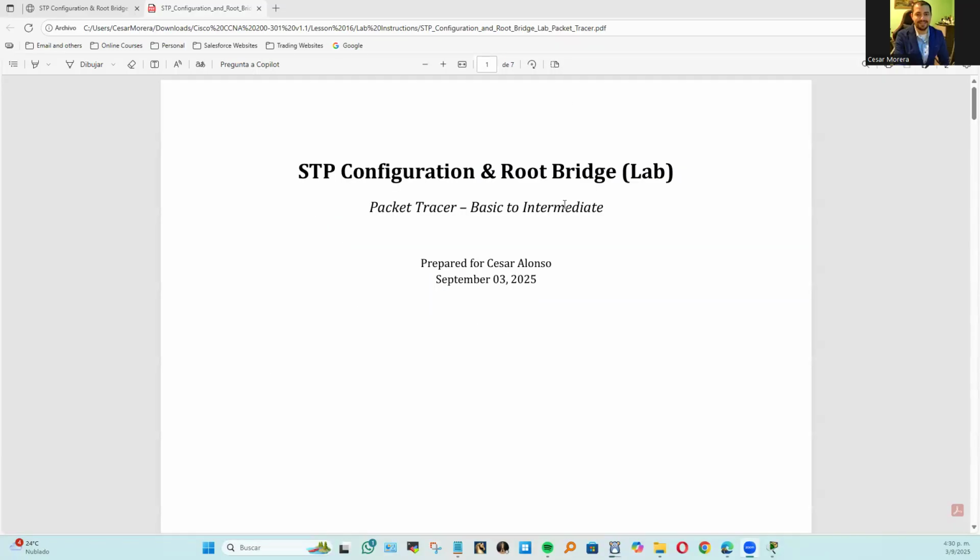Okay, this is the document. I will share this PDF file with you, and it's called STP Configuration and Root Bridge Lab. It's a basic to intermediate level.